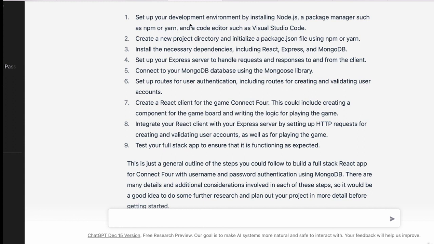All right. So we want to set up our development environment by installing Node.js. That we should have done, and we should have the code editor. So step 1's already complete. We only have 8 steps left. Next, we want to create a new project directory and initialize a package JSON file using npm or yarn.